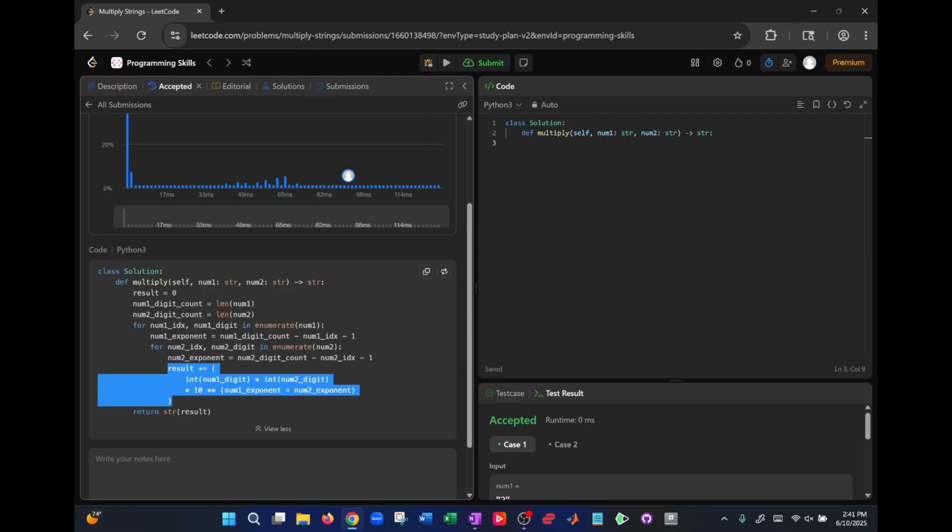One of the main things that we're going to look at is here, because for the result we have the result as an integer, and the way that we add to the result is by multiplying the digits together, and then adding them to the result, and taking care of the significance of the digits by multiplying by 10 to some exponent. And it turns out this is really slow.